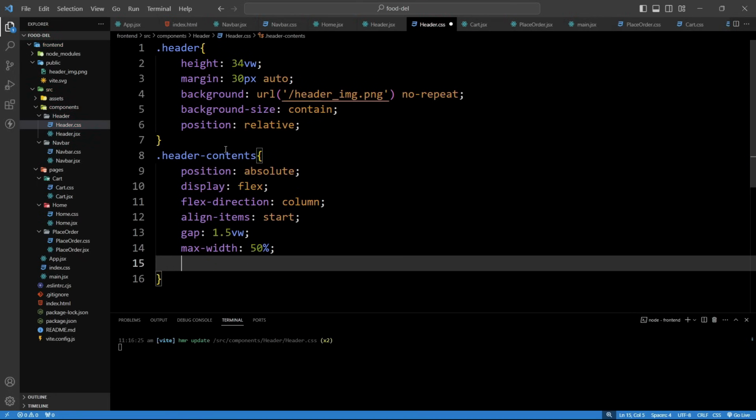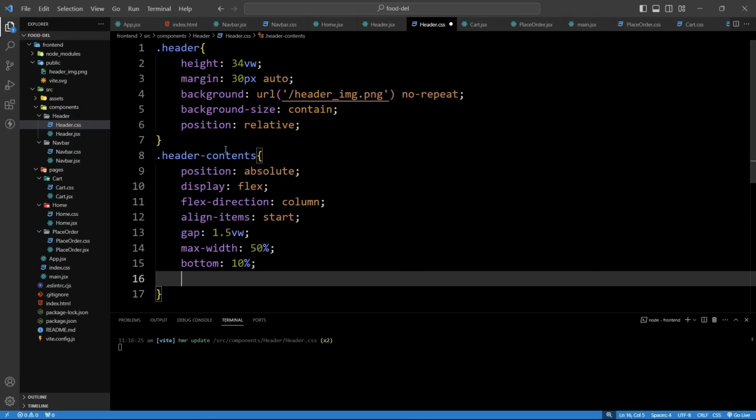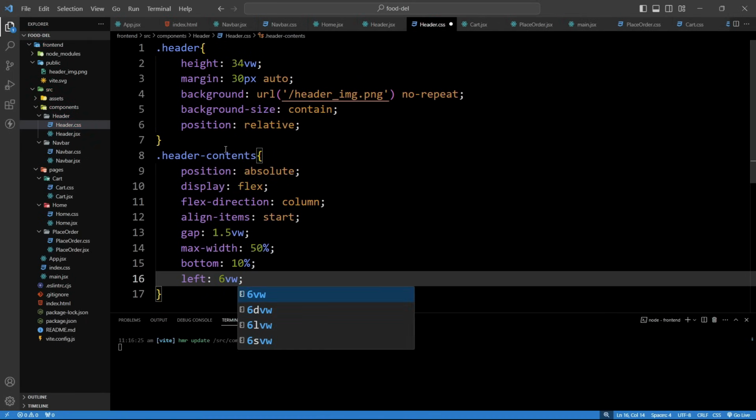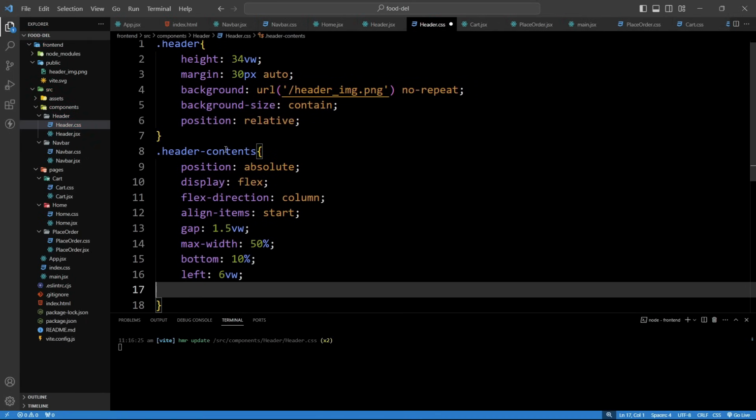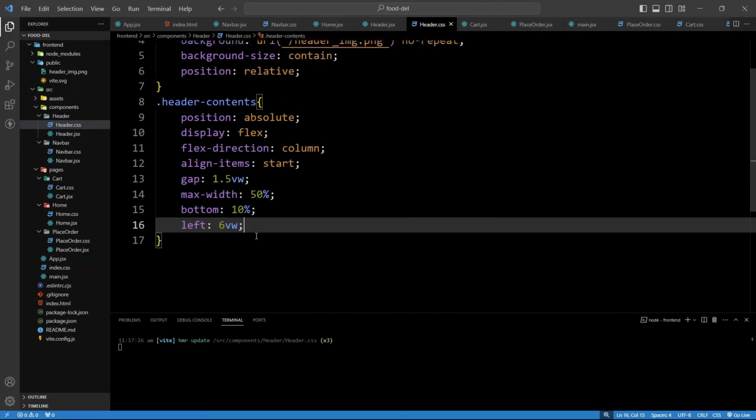And here we will add the bottom 10%, left 6 VW. Then save the changes. So this content is aligned in the left bottom over this background image. Now we will add the CSS properties for this text.